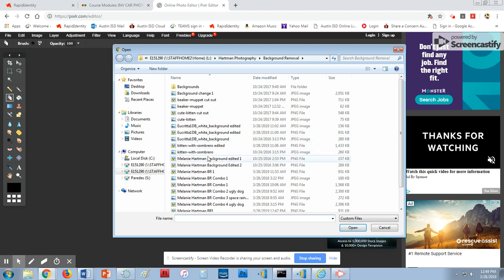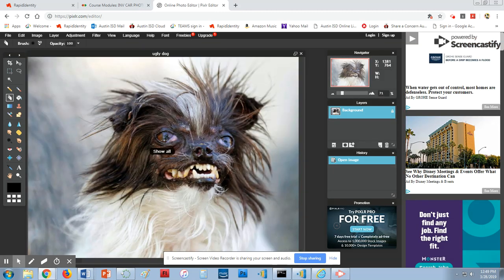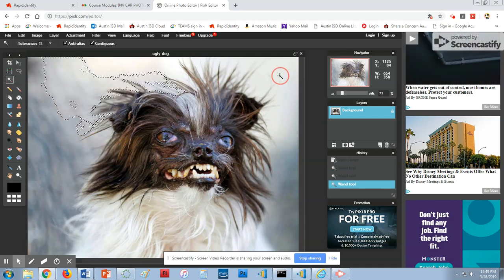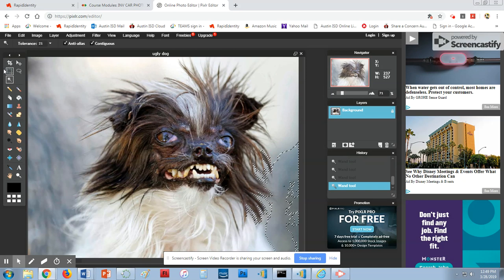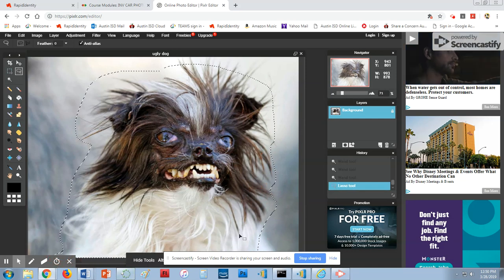I'm going to show you one that doesn't have a good background. So this ugly dog doesn't have a solid color background. So if I try to select this, it doesn't go very good. So this is how I would do that. I would take the lasso and I would lasso around this dog pretty close. Some of the hair might get cut off, but that's okay. And then back around to this side. Okay, so now I have that dog selected.